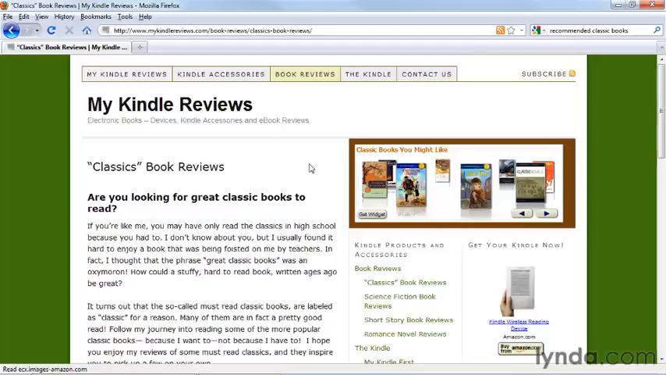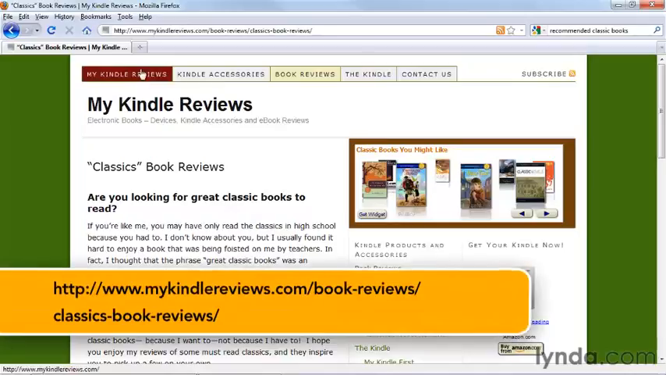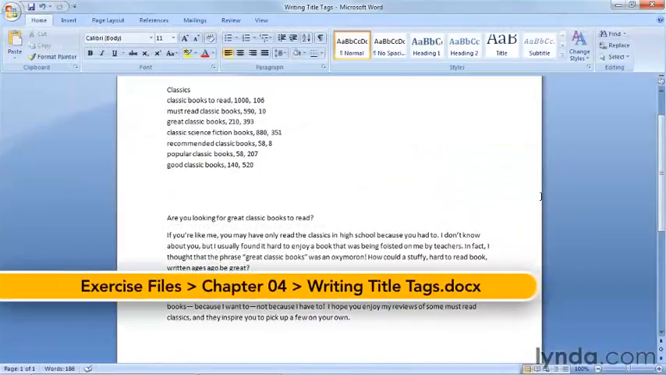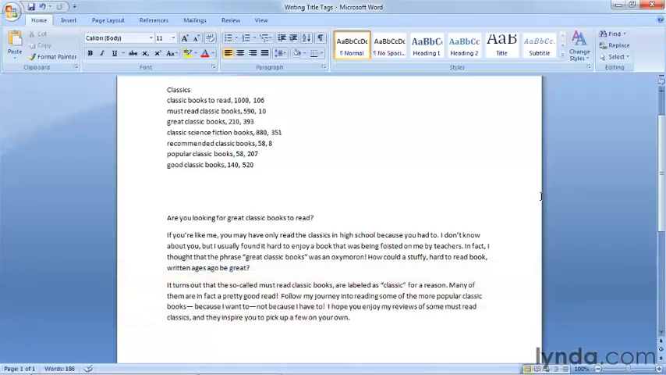Now that we have the static introductory content on our classic book reviews page, it's time to create its title tag. To do this, let's go back to our document where we wrote the content and still have the keyword phrases at the top. You want to be able to see the page content as well as the keyword phrases that you've optimized it for when creating your title tags whenever possible.